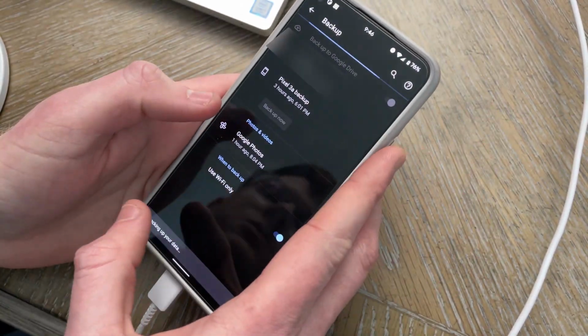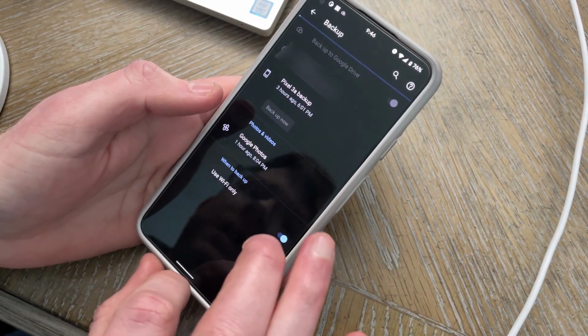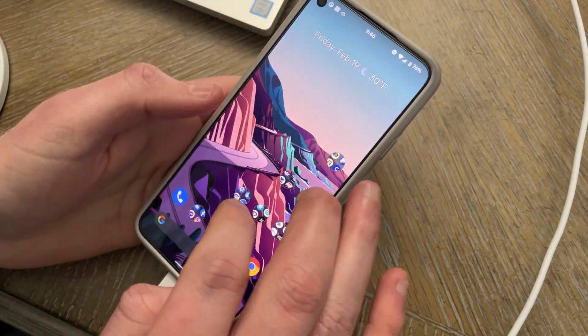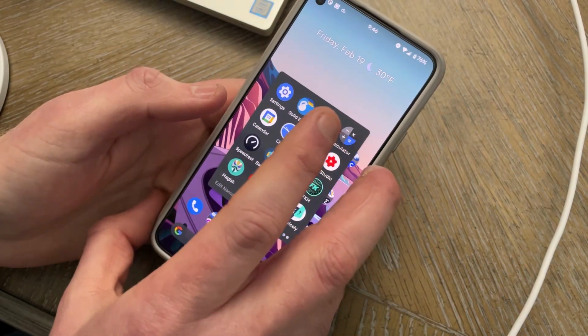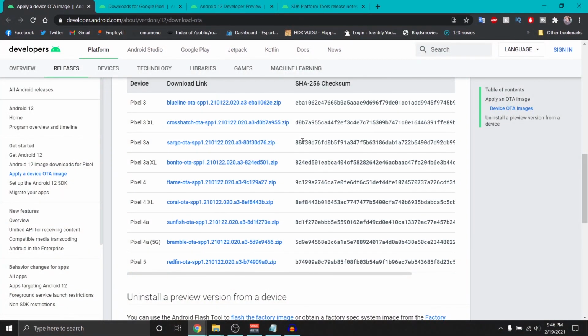That way, if there are any settings or preferences on there, they are at least backed up and the most recent that you have. Of course, back up any files and photos that you have on your device too. That way you don't lose anything in the event something happens during this installation process. So go ahead and download your appropriate files. I am going to be using a Pixel 5.